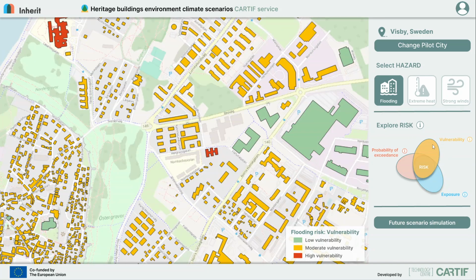For vulnerability, the map updates along with its legend. In the next version, information about what each component entails will be included. The map and its legend update also for the exposure layer.